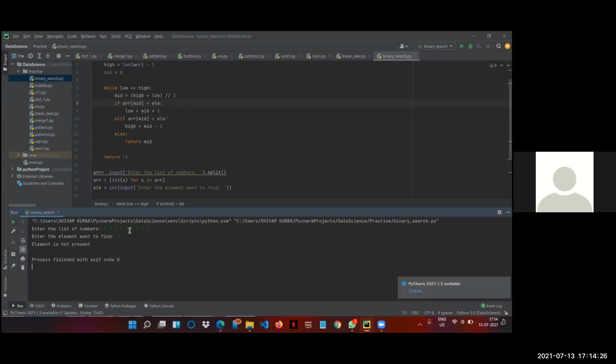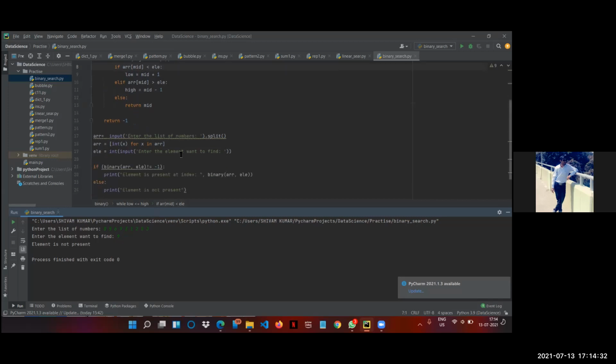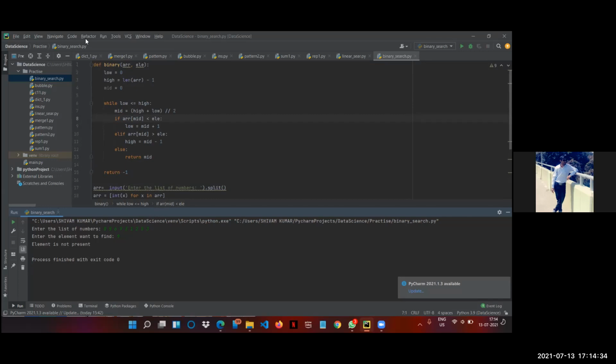Okay, element is not present, it is saying, but 9 is there. Element is not present, it is saying. Yes, I'm facing some issue.